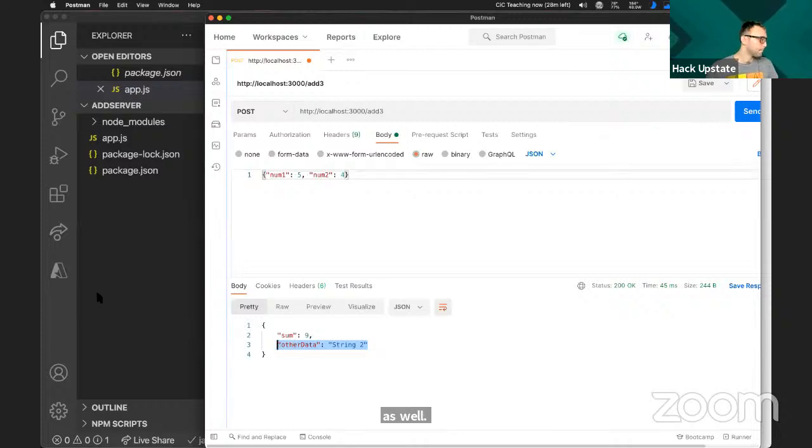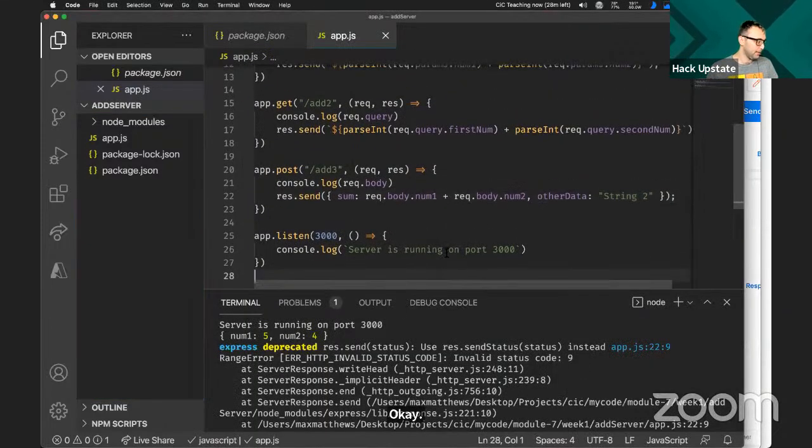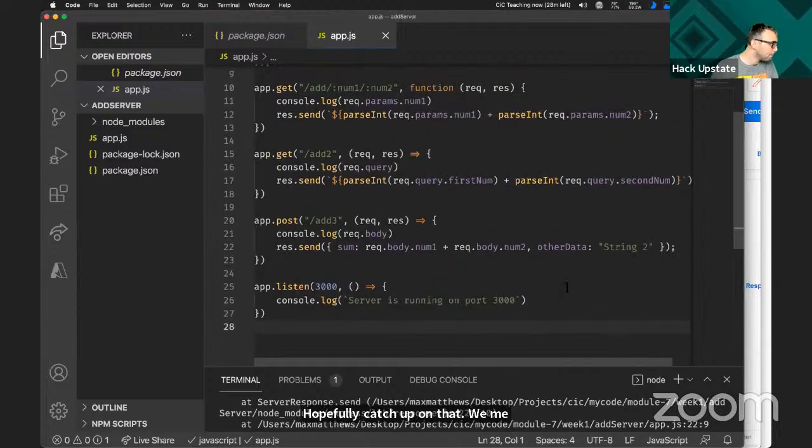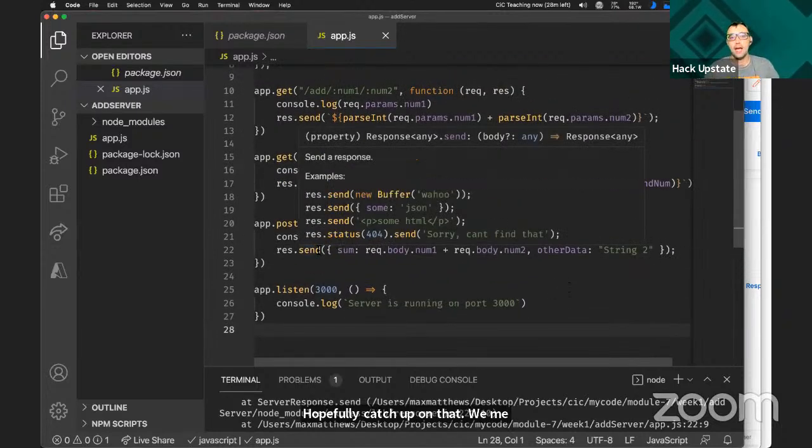Okay. Going to give everyone a minute. Hopefully catch up on that. We want to make sure all 3 of our add methods are working. That will be the homework for tonight. So I'm going to give everyone a minute to catch up.